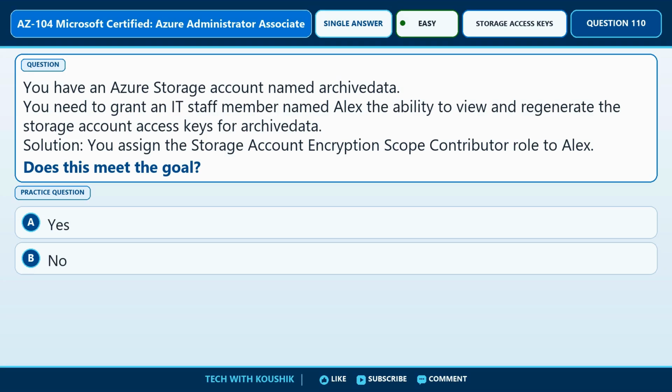Let us examine question number 110. Treat this as an easy question. Begin by examining the scenario. You have an Azure storage account named Archive Data. You need to grant an IT staff member named Alex the ability to view and regenerate the storage account access keys for archive data. Solution: you assign the storage account encryption scope contributor role to Alex. Does this meet the goal?